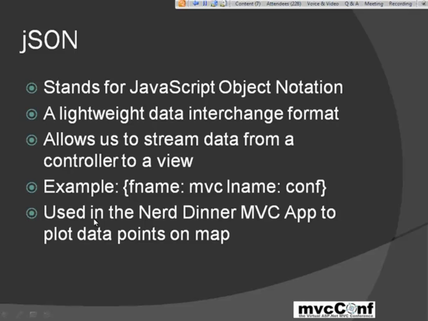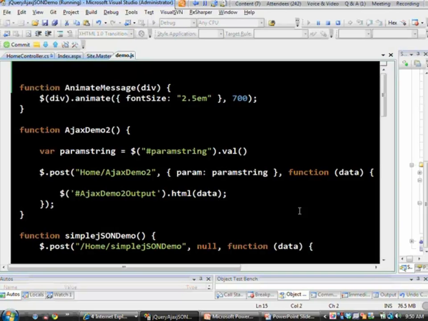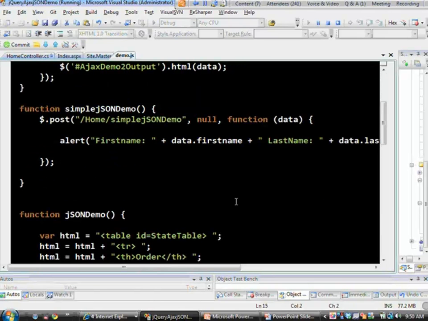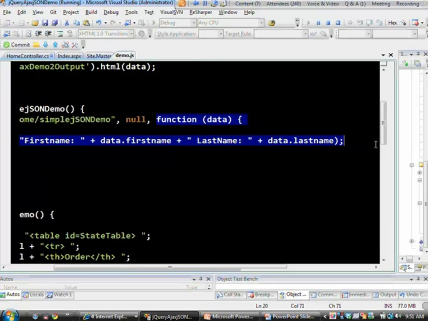And by the way, go back to the Nerd Dinner MVC app and look at how dinners are plotted on the map. Okay, so looking at this simple JSON demo again, this is just like what I was doing with Ajax, except that instead of streaming HTML content back up to the view, this is just about data. And this is the first example I'm showing you where I'm making a post. Now in this case, I'm not passing any parameters down. You saw how we passed parameters in the Ajax demo. But then I have a callback function. So this basically means that when we're done with this, go ahead and invoke this function. And you can see there's our alert.